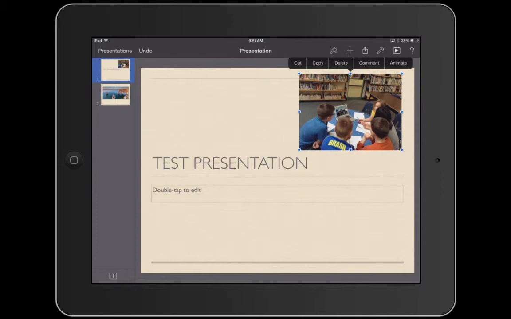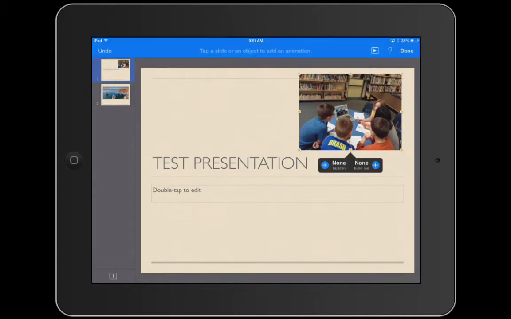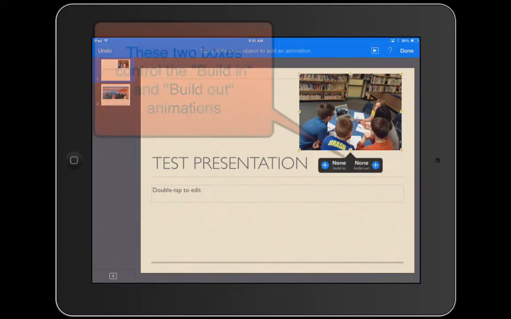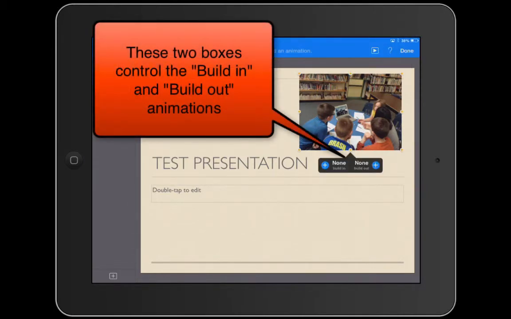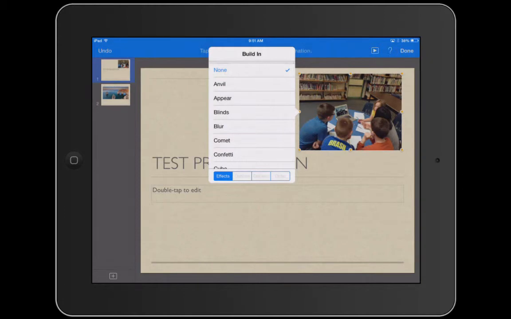If you're collaborating with someone, the comment feature is great just to leave a note, like we need a caption here or something like that. Animate is really the kids' total favorite. As you can see, as soon as you tap the animate button, two buttons pop up below the image that say build in and build out. Now, build in is how the image will begin appearing in the actual presentation.